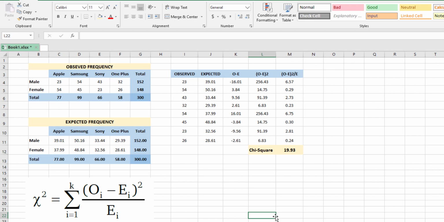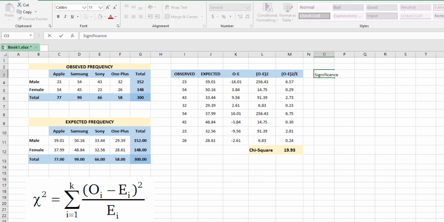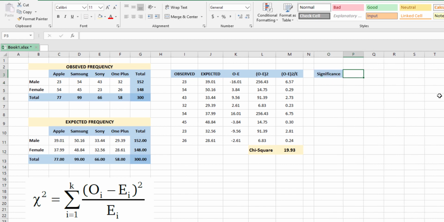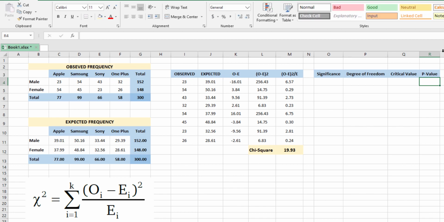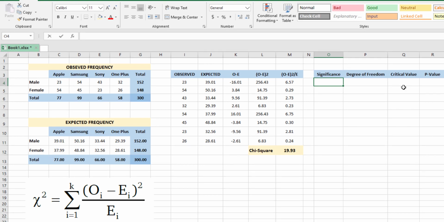Our next step is to test the hypothesis. For testing the hypothesis, we need 4 more data. They are level of significance. We have already discussed the level of significance in the previous video on one sample chi-square test. Second is degree of freedom. The third one is chi-square critical value. And we need the p-value. So we have 4 columns allotted for that. Now it's ready. The level of significance is normally 0.05, the commonly used level of significance.